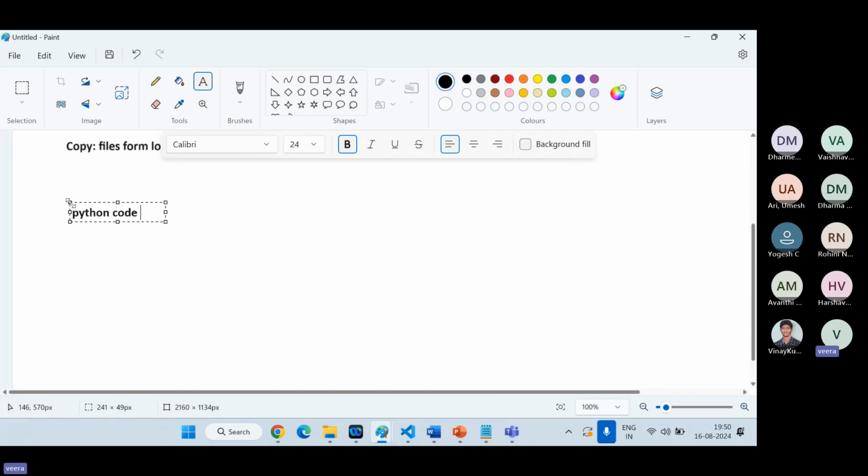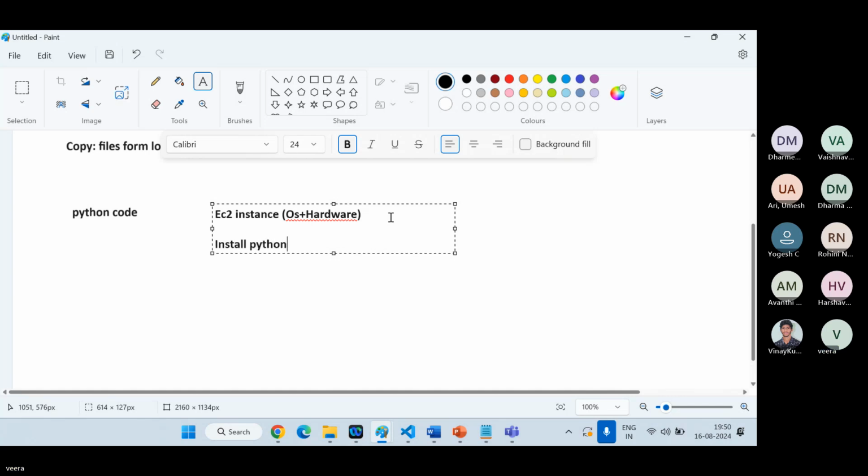To execute this Python code, I need one server. So I'm creating an EC2 instance. Whenever you create an instance, we get OS plus hardware so that we can easily deploy your Python code. But to deploy Python code, first we need to install dependencies, right? So connect to the instance, install Python. Next, install dependencies.